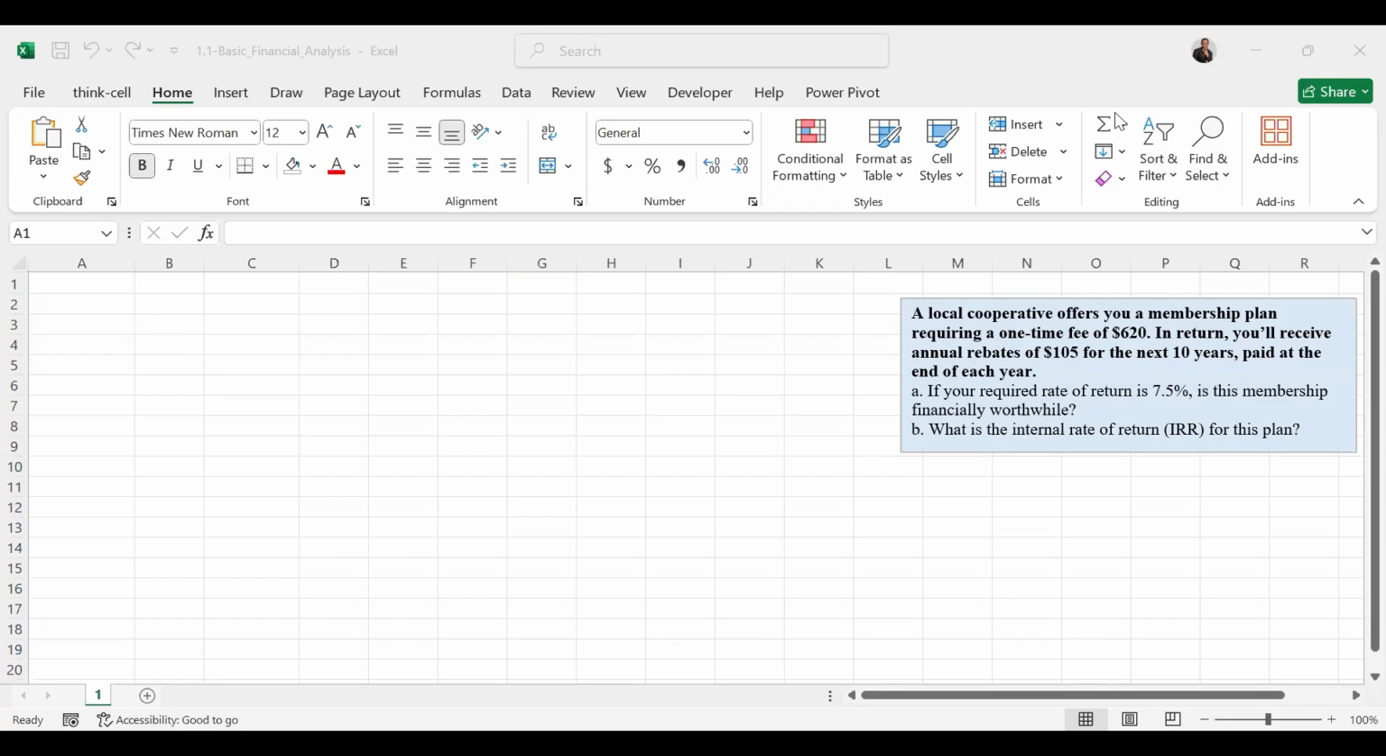So the problem is, our local cooperative offers you a membership plan requiring a one-time fee of $620. In return, you receive annual rebates of $105 for the next 10 years, paid at the end of each year. If your required rate of return is 7.5%, is this membership financially worthwhile? And then the second question is, what is the internal rate of return for this plan?